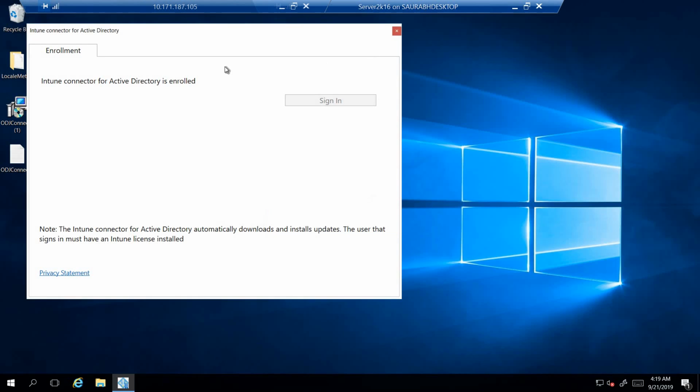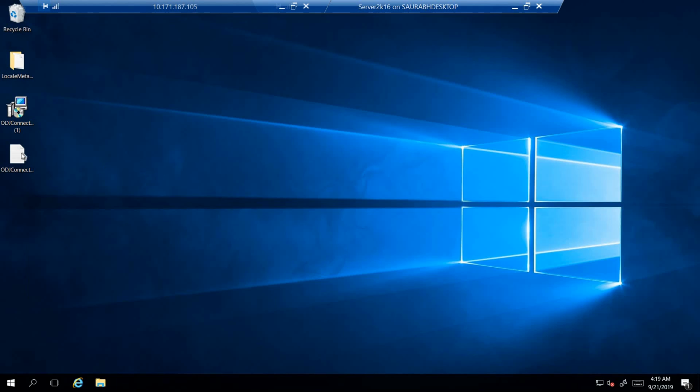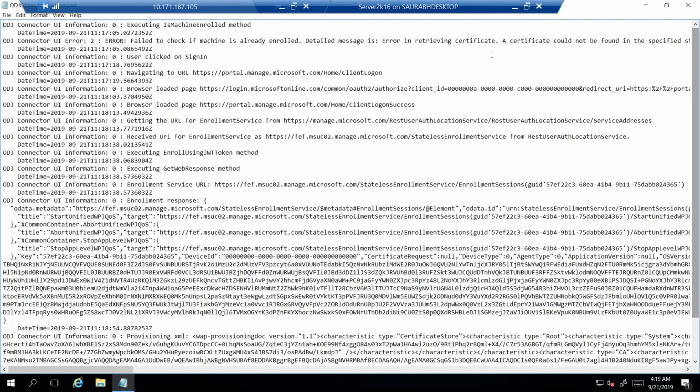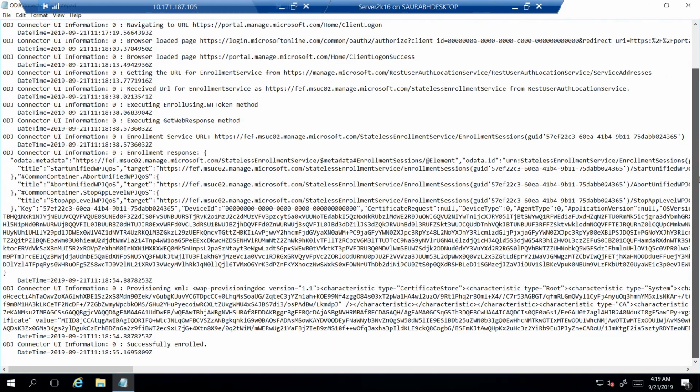Let me just do an OK over here, and then let me just close this. So this is the log file. It gets auto created on the desktop. Let's just take a look at what this log file has to say. All right. It'll just tell you that the installation was successful, and over here it says successfully enrolled, and I think the time is in GMT. However, you can see that the date is correct, and it will just tell you whatever is going on in the background. This is what you should actually be looking for, the ODJ connector UI information.